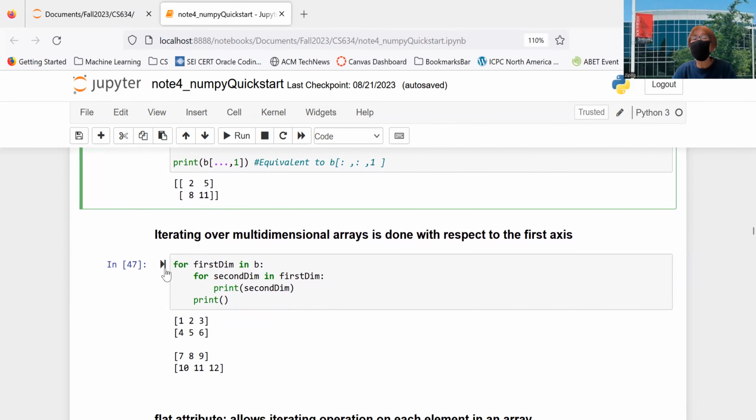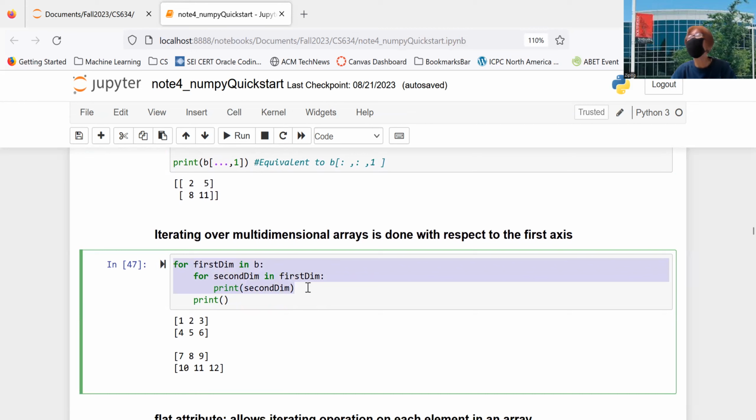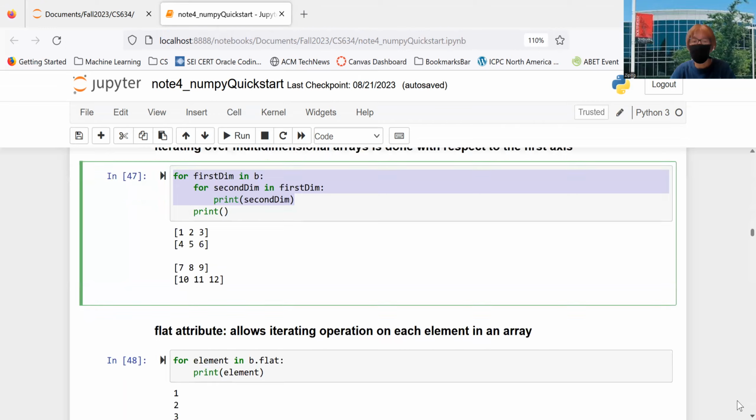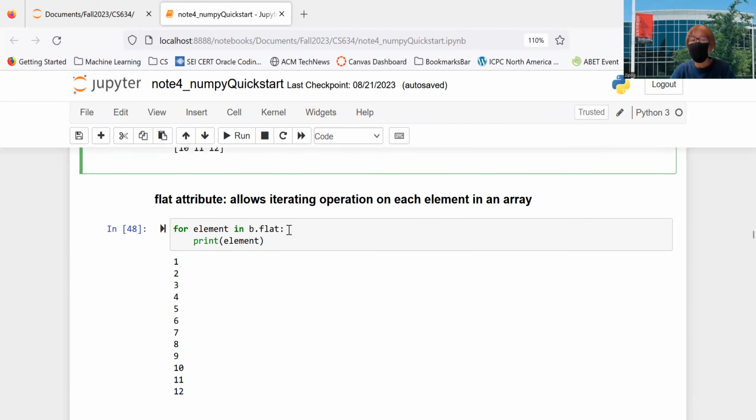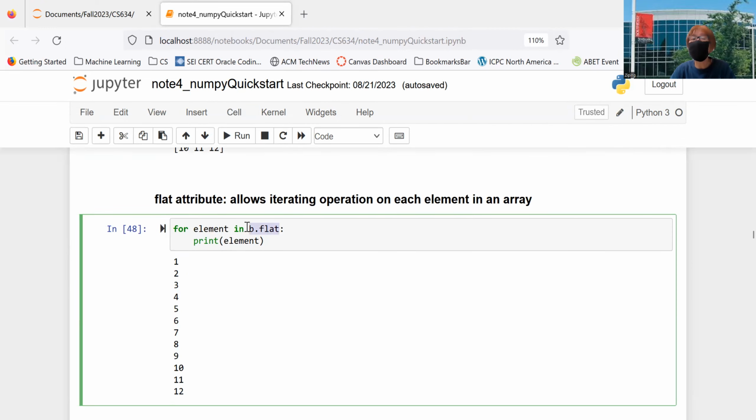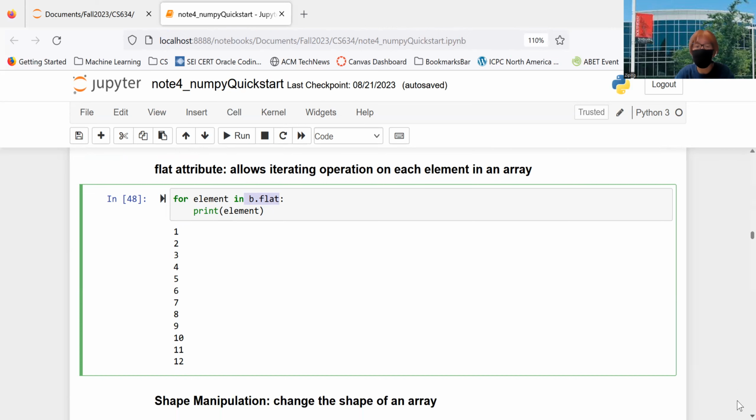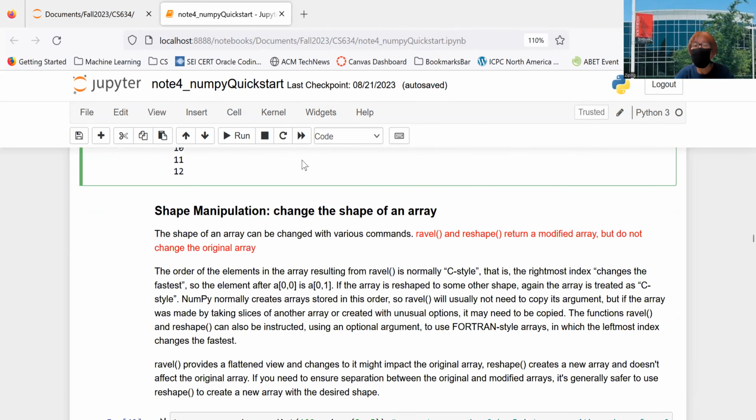And to loop through an array, you can use the for each loop. And if you want to flatten a multi-dimensional array, you can just call flat. It will give you a 1-dimensional array. The next one talks about shape manipulation. So for a NumPy array, you can change the shape. There are 2 functions, ravel and reshape.